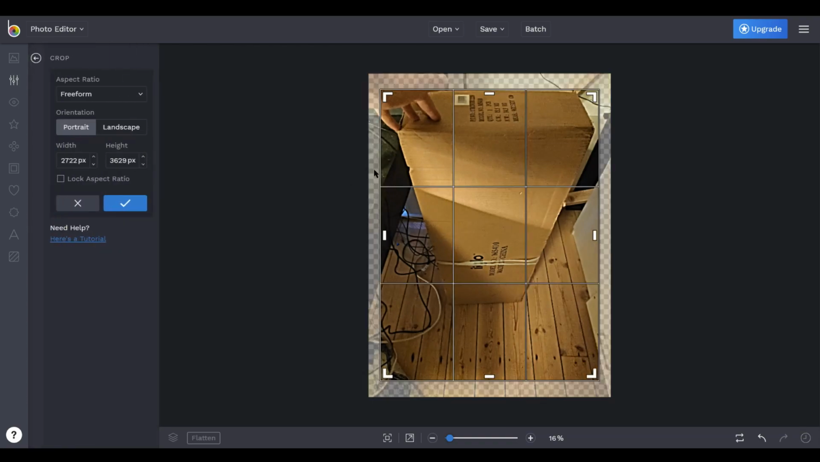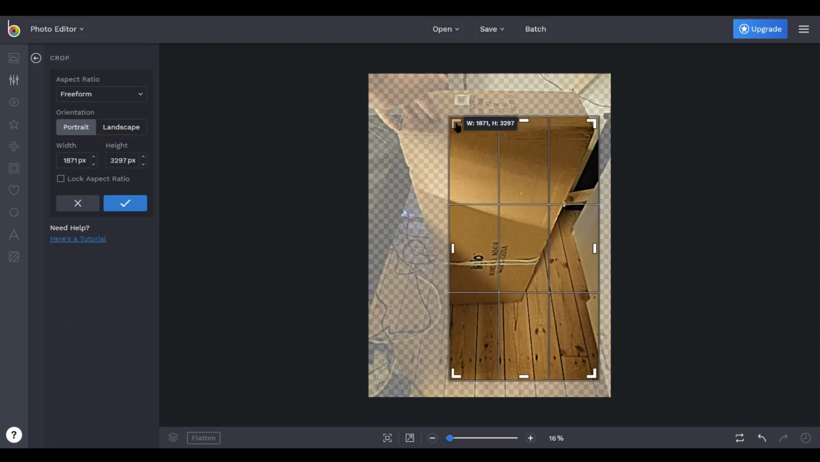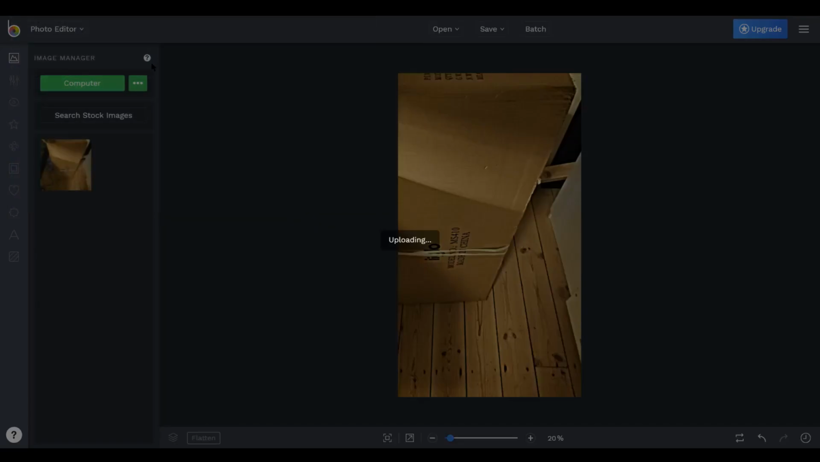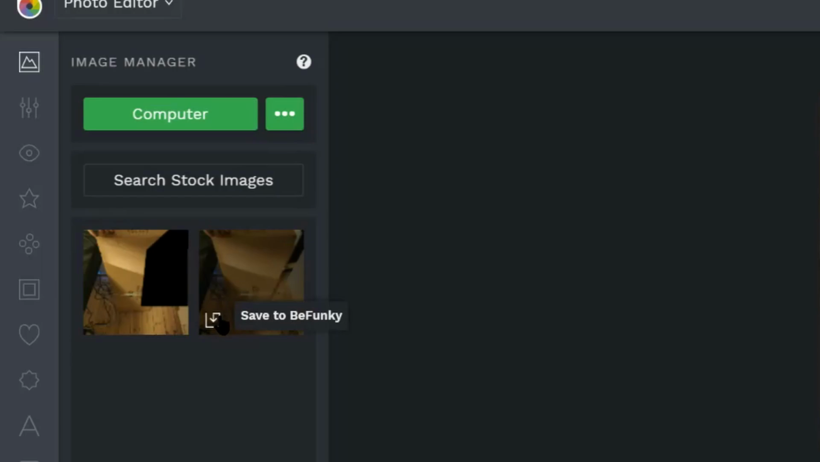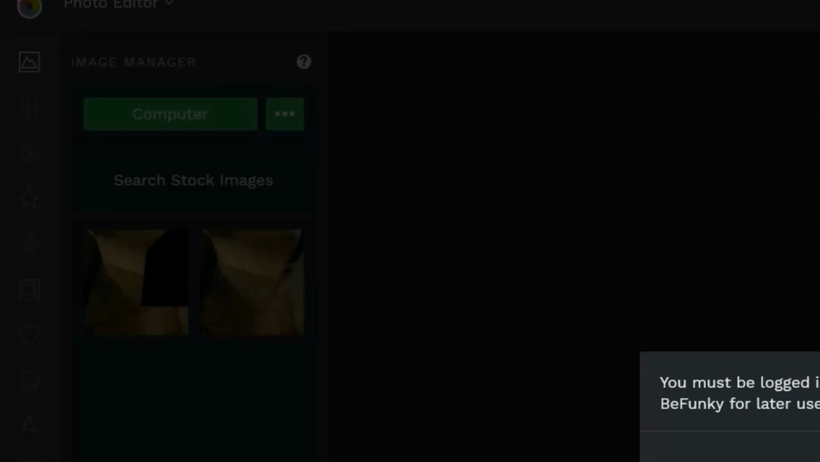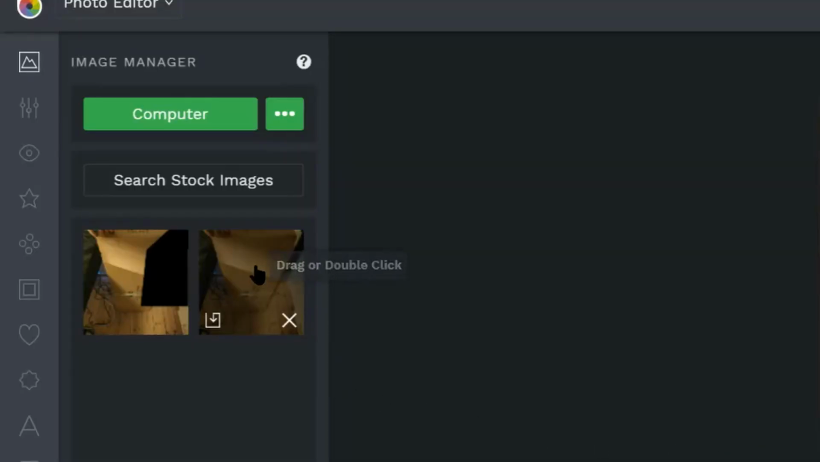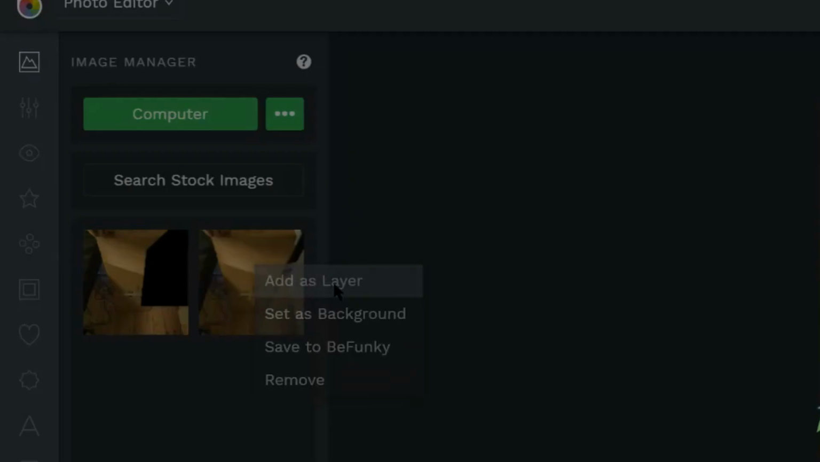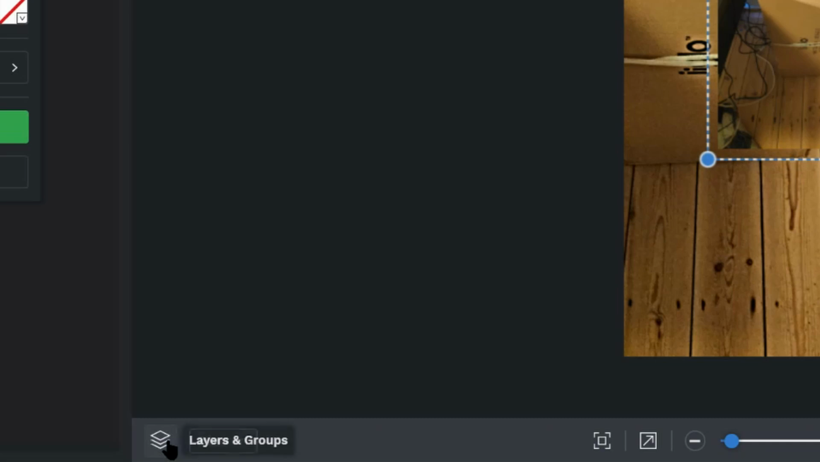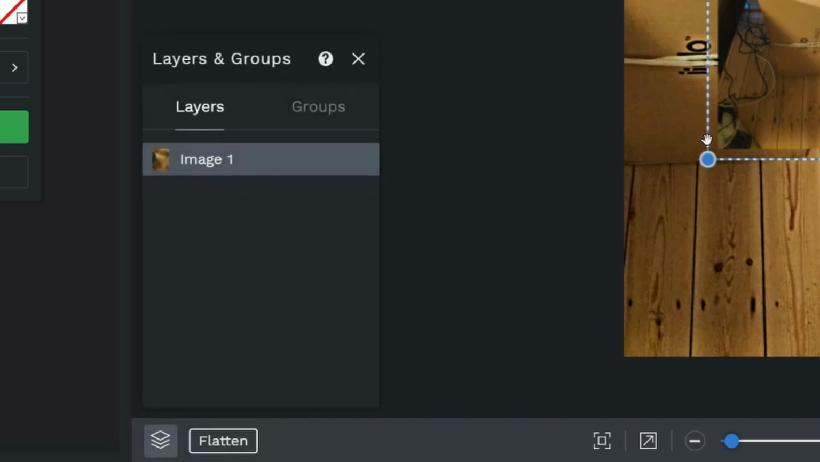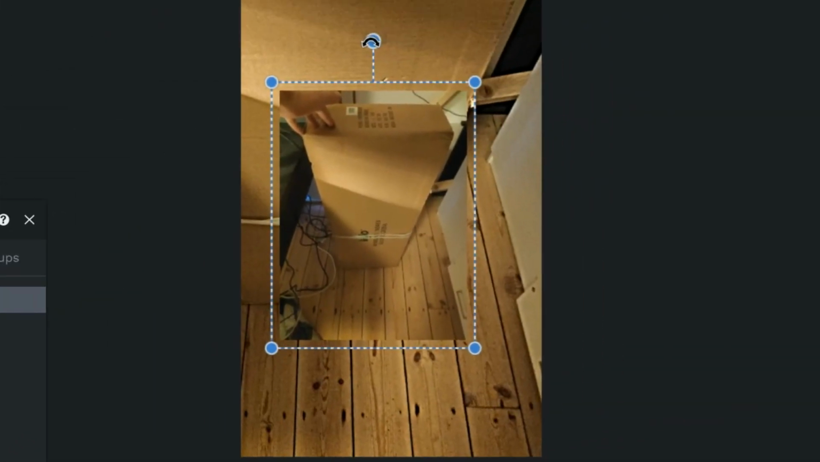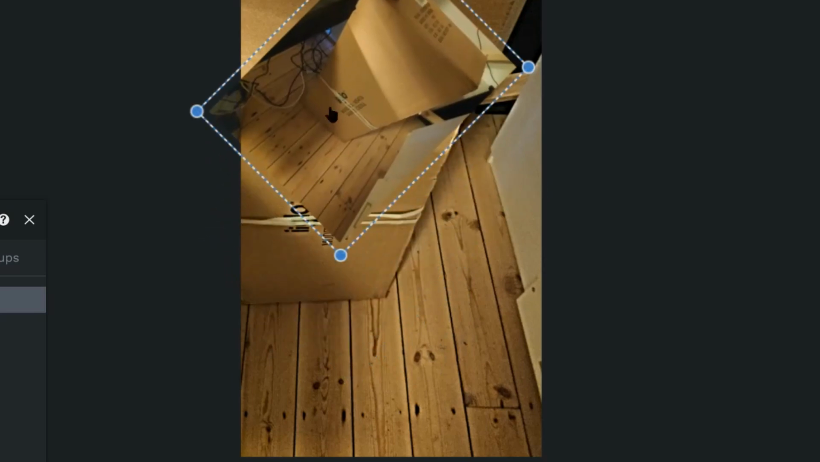Befunky pretty much has all the features you could ever need. It even supports layers. So basically just go ahead and press on computer, add the image you want to add, press add as layer, and down there in the bottom you will see that the different layers have been added and you'll be able to position them, crop them, do whatever you want with them basically.